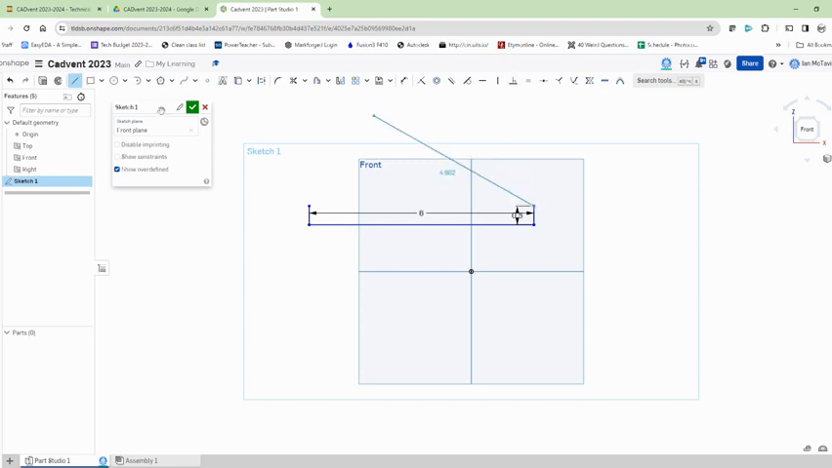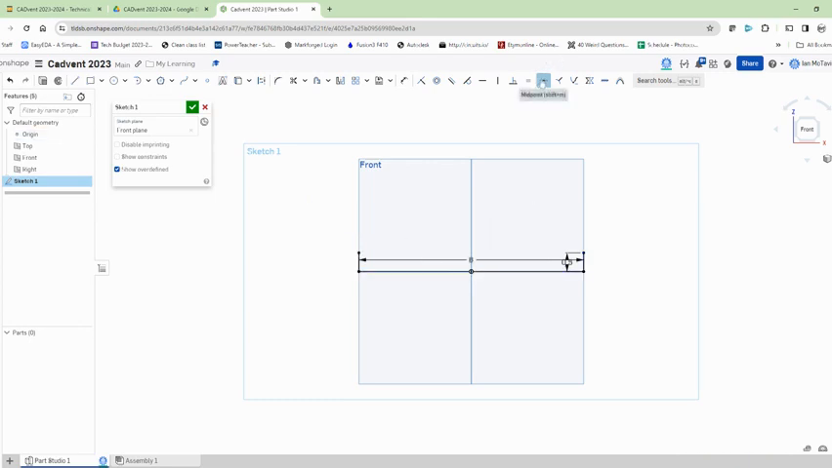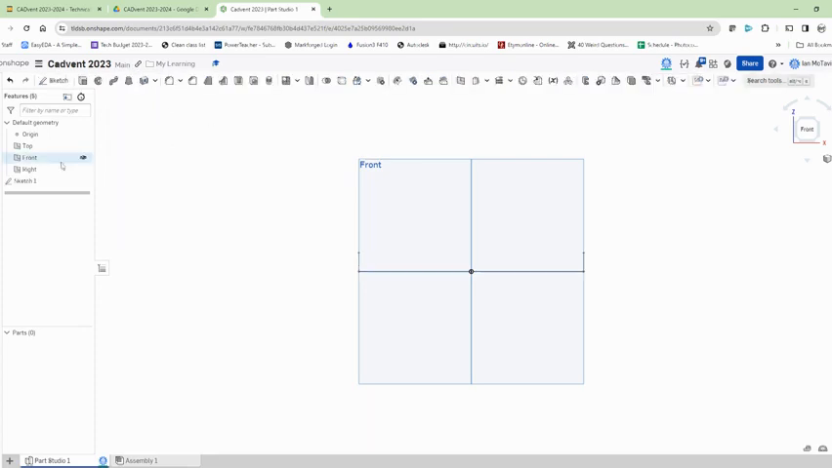So I've got my critical dimensions, and I'm just going to use the midpoint tool, click on that, and then click on that. And there we go. Everything's centered. I like to have things centered on the origin. It just makes life easy.